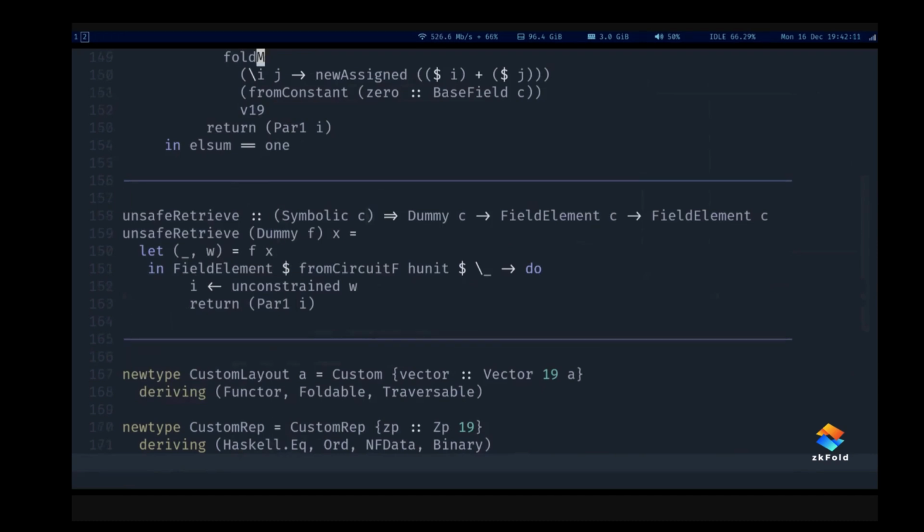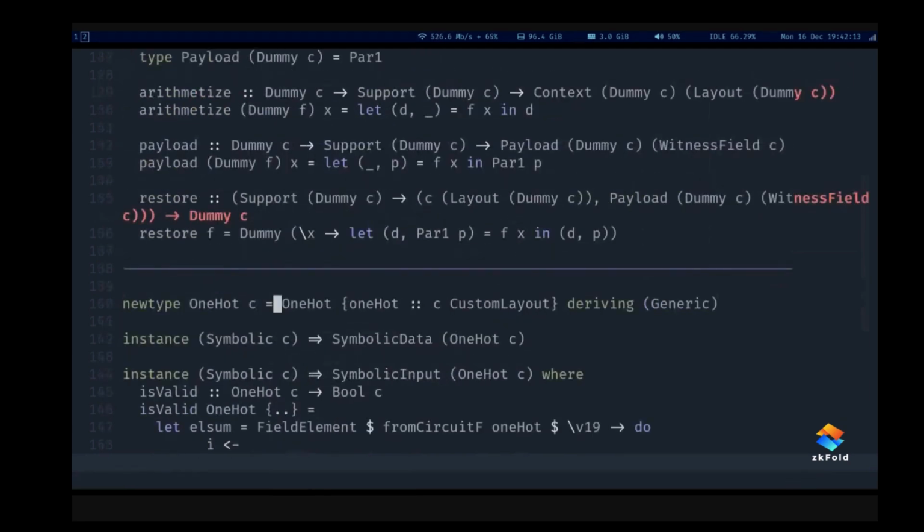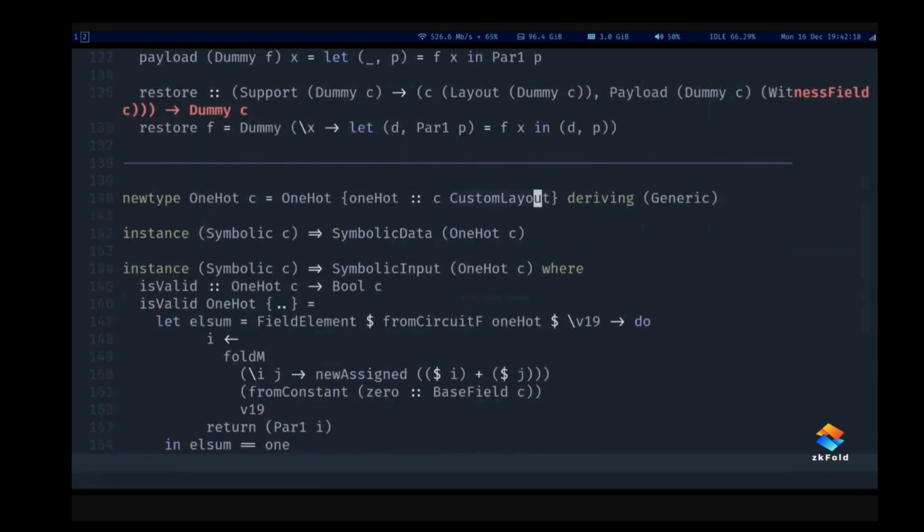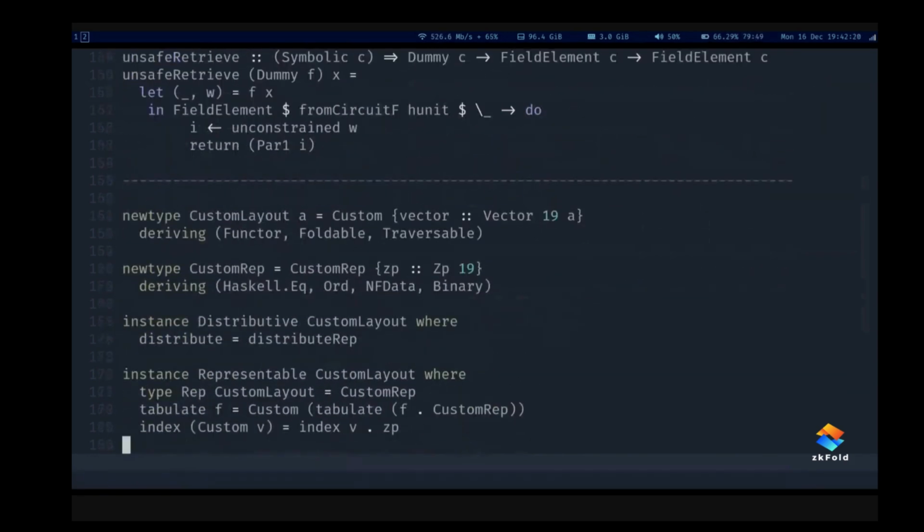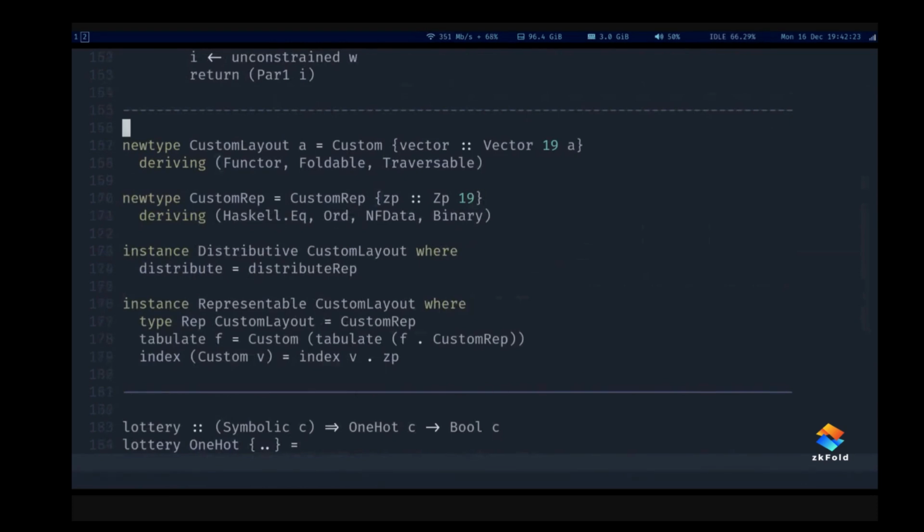So moving on, I promised that the one hot should have some custom layout inside. Let's see what's needed to have a custom layout inside zkFold Symbolic. So first of all, it has to be a functor, of course, and also it has to be traversable. It has to be traversable because we use it inside monadic interfaces a lot, and so we have to traverse over it. That's expected. And the last, actually, it has to be representable. So that's why we use the library called adjunctions. It defines the Representable type class inside.